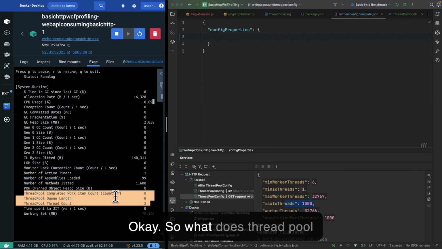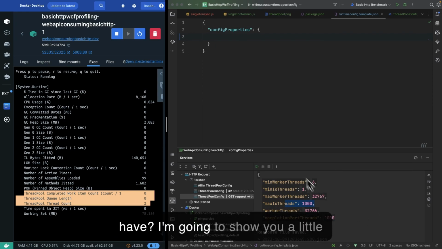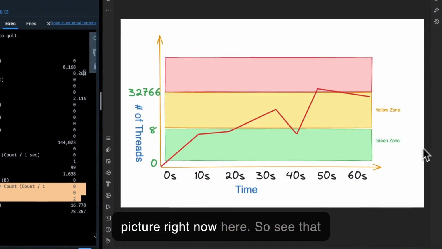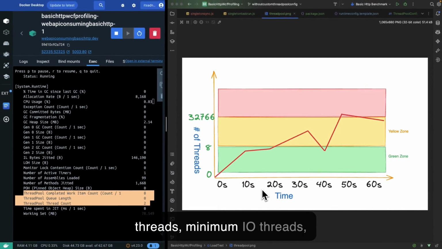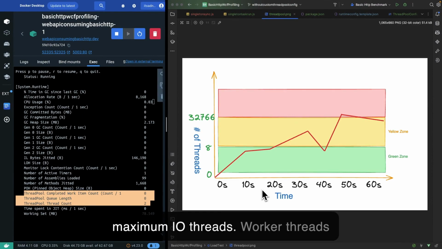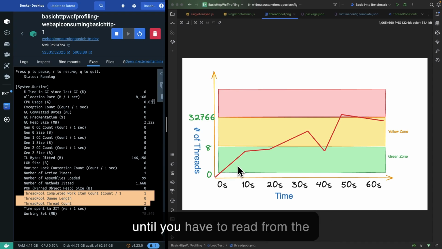Okay, so what does the thread pool have? I'm going to show you a little picture right now. See that the thread pool has minimum worker threads, minimum IO threads, maximum worker threads, and maximum IO threads. Worker threads get your request and do the work if any processing needs to be done until you have to read from an external process or external socket, let's say. So it will hand over to an IO thread, and it depends how you are using it. If you're using an async way, the worker thread will get free, and then it might do some other work. Meanwhile, the IO is blocked, and then once the IO is done, it will call back and post the context, or give the context of that thread, and resume on the worker thread again.